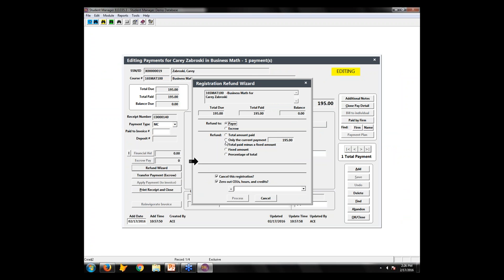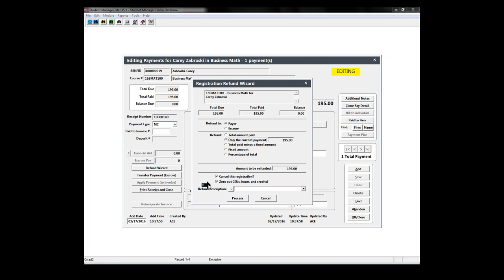The total amount, the current payment that we might be setting on here, total paid minus a fixed amount if you have to keep money back, or refund a hard amount. I'm only going to refund $5, or refund a percentage of the total. So again, current amount, how much you're going to refund, it automatically will cancel.